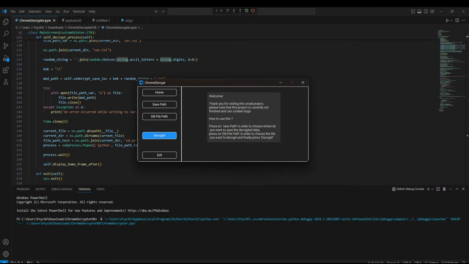I kept the home button because at the end of a decryption, here we will have the file that we decrypted and the location of the new file that was generated. So if you want to start again and you forgot which buttons you need to press, you can press home and you will have this window again. So let's start.